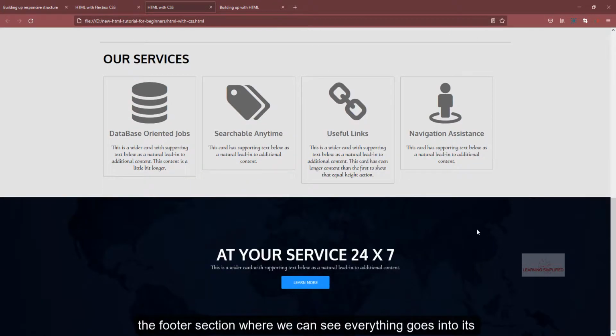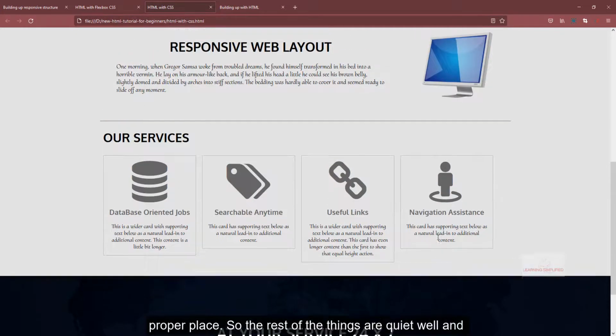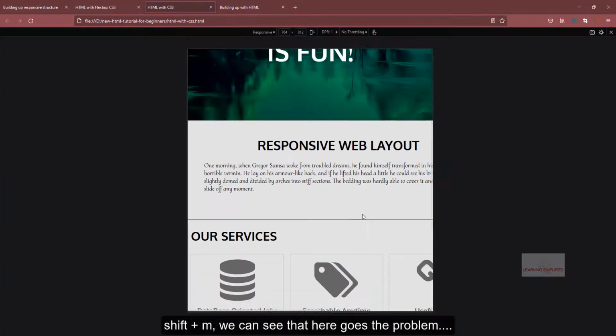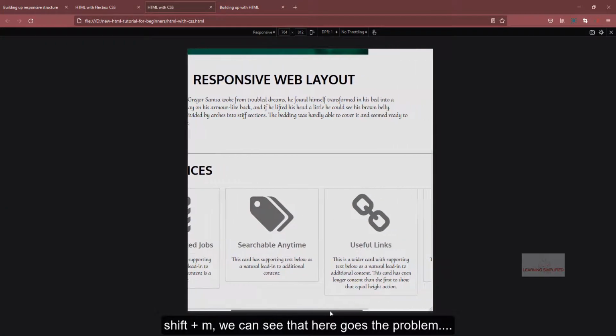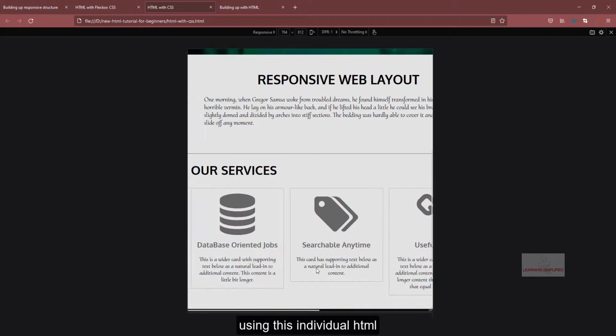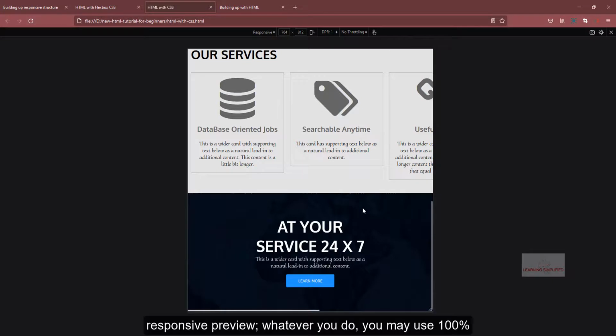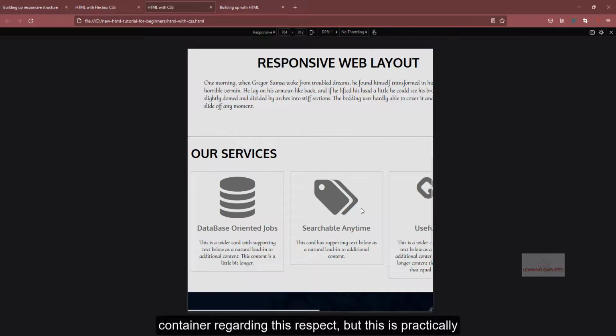And this is the footer section where we can see everything goes into its proper place. So the rest of the things are quite well and everything seems to be in position. But now if we press Ctrl Shift M, we can see that here goes the problem. Using this individual HTML with CSS part, building up this web page along with the CSS only cannot give you the proper responsive preview. Whatever you use, you may use 100% container regarding this respect, but this is practically impossible.